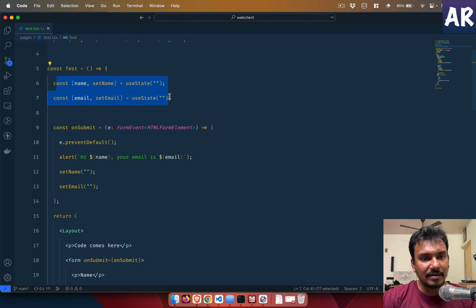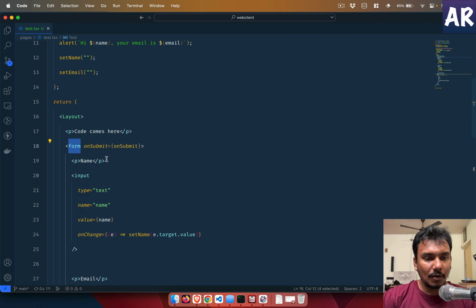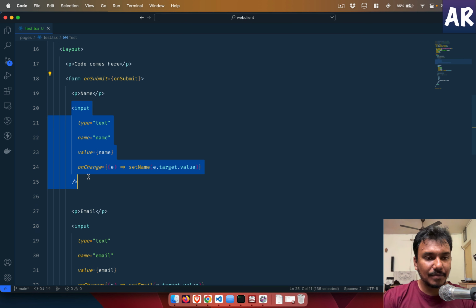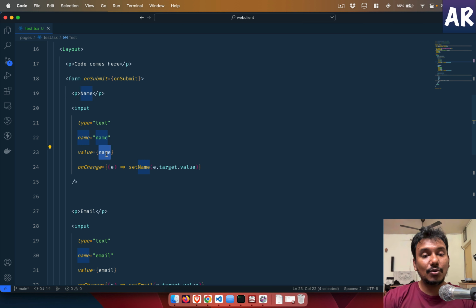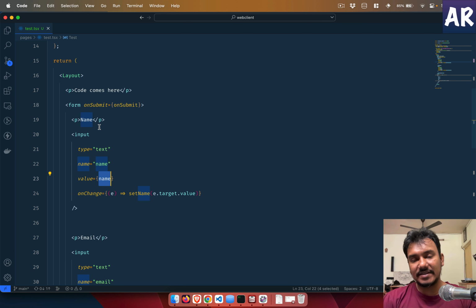I have two state variables, name and email, and those functions which allow me to set those state variables. Then I have a form on this page where the on submit is being handled by this function. We'll come to it later, but we have two input fields. One where we have the name itself. We bind the value with the name from the state, right? So anytime the state changes, the value changes for the text input field.